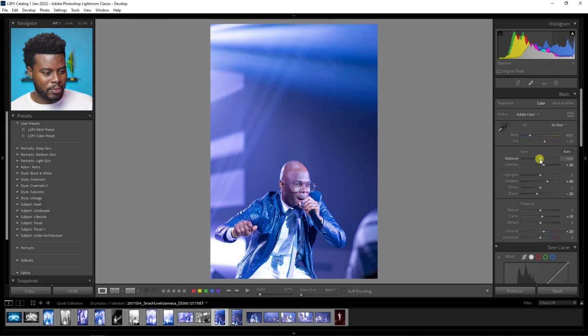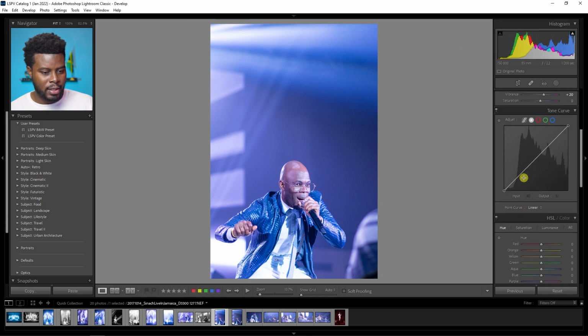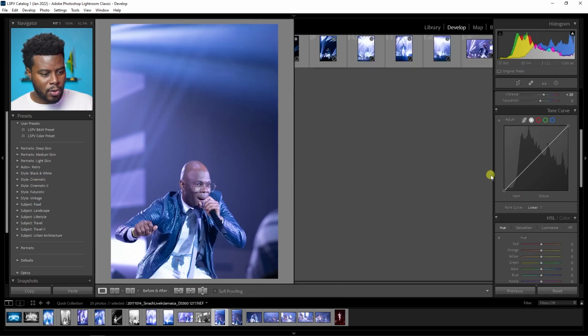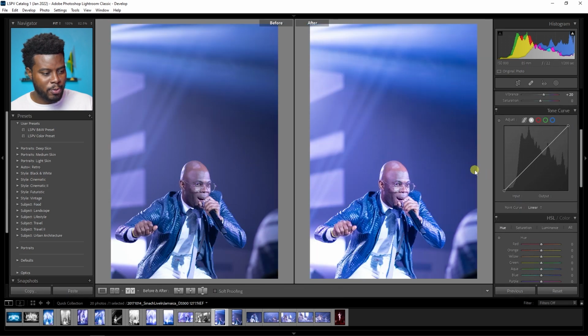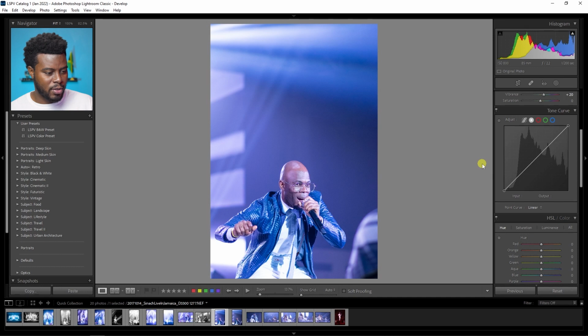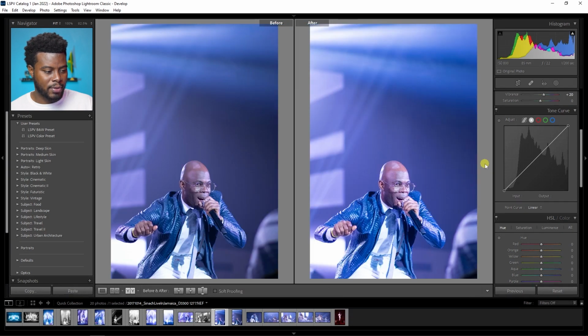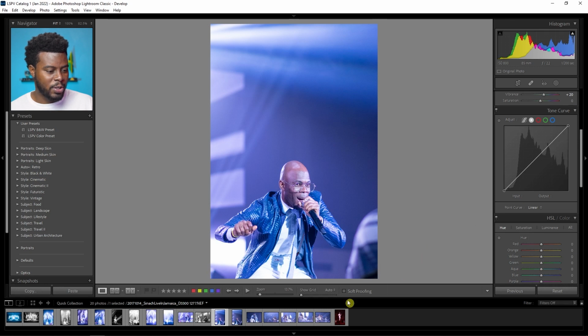Shadows. Let's save some highlights if we can. Top the exposure a little bit. And the lighting is so cool. We didn't have to do much here. Look at that. Love this image. I literally don't have to do anything to this photo right here. I love it just as it is.